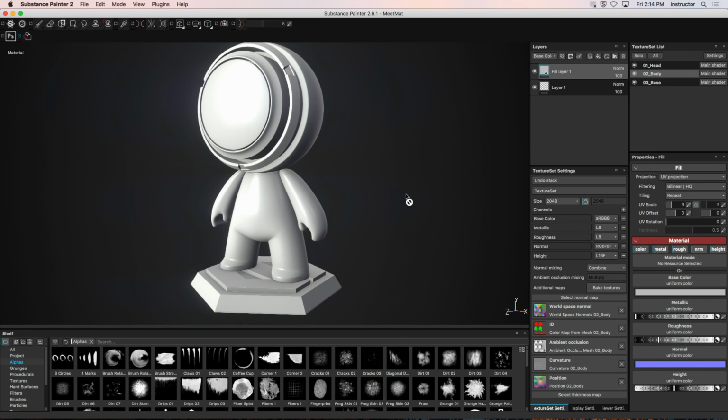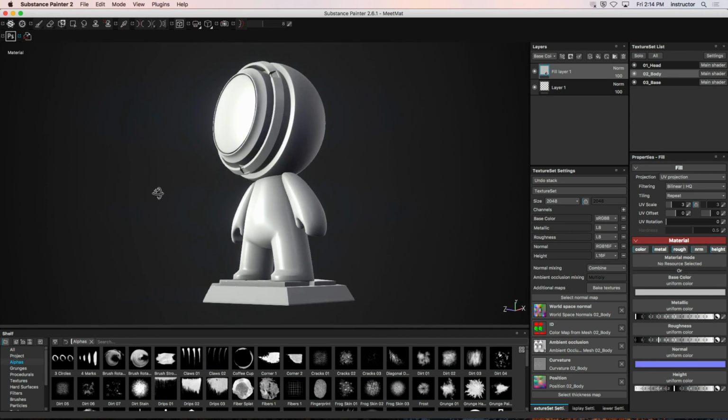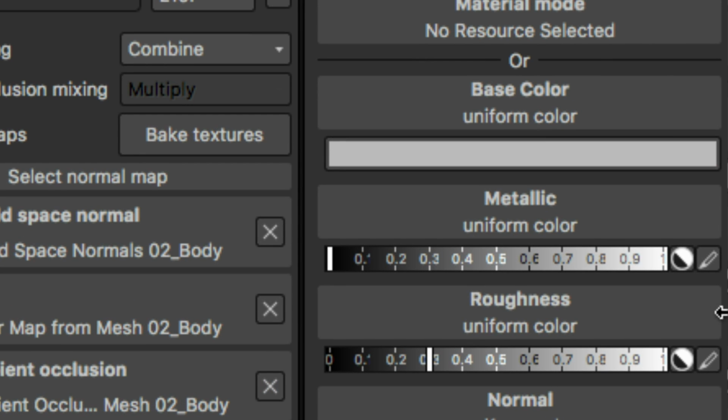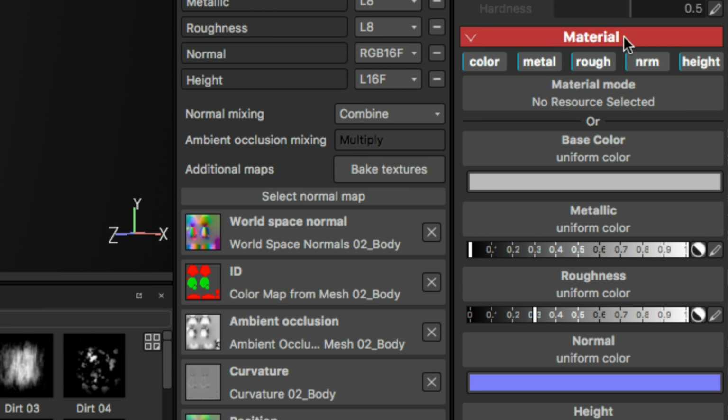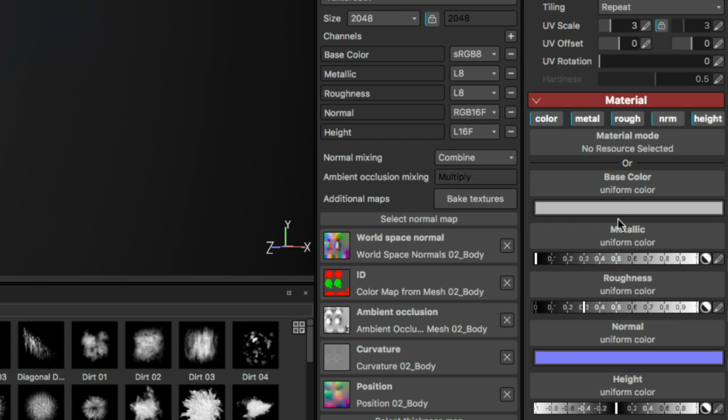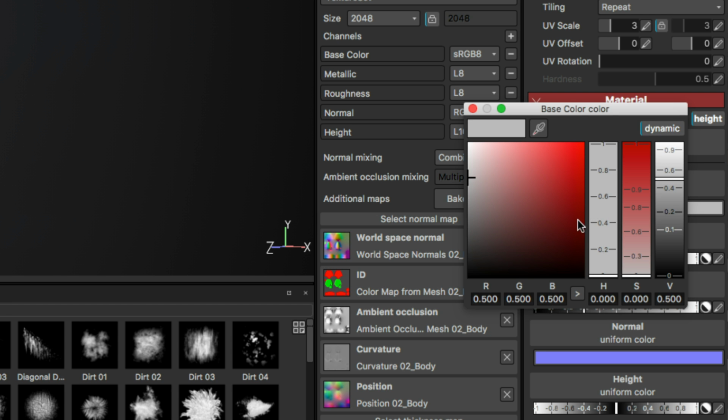Okay, now this is on the body. It shouldn't look too different because we haven't gone in and really changed the parameters yet. Okay, the parameters are going to be found in this bottom right-hand corner. Okay, see where it says base color, or it says material. I apologize. This is the properties of the contents of our fill layer. So let's just change it real fast. I'm going to click on this color bar. That's what this thing is right here. To open up my color picker.